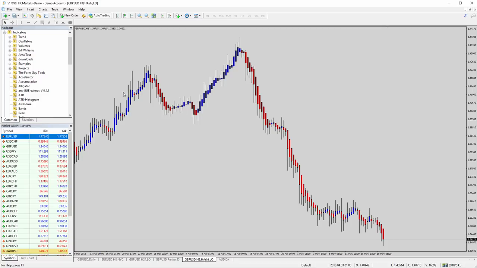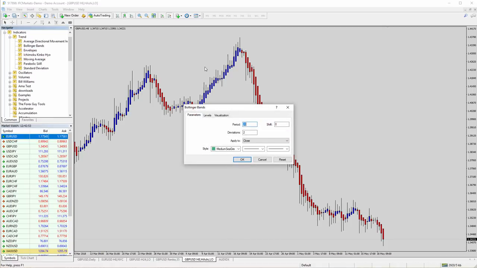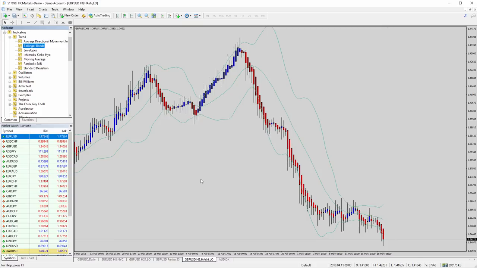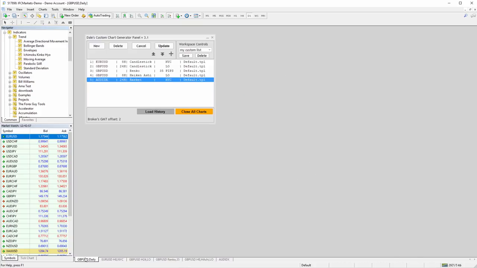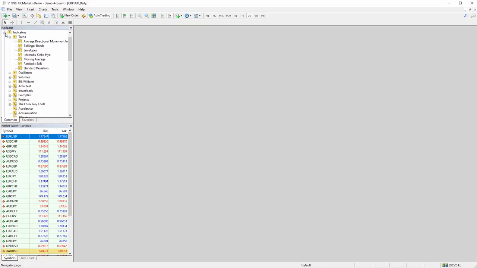And on the Heiken Ashi chart, we'll put another indicator. Let's just say we had some Bollinger Bands on the Heiken Ashi chart. And what we can actually do is go back and save our workspace. All right, so yes, we want to save it. And then let's just say we close the panel down completely.